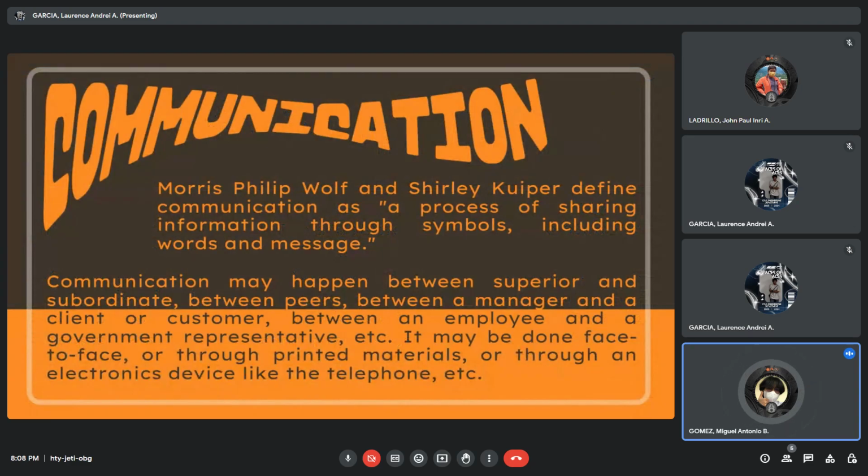So, what is communication? According to Morris Philip and Shirley Kuiper, they define communication as a process of sharing information through symbols, including words and messages. They say that communication can be done verbally and non-verbally. Communication may happen between superior and subordinate, between peers, between a manager and a client or customer, between an employee and a government representative, etc. It may be done face-to-face, through printed materials, or through an electronic device like the telephone.